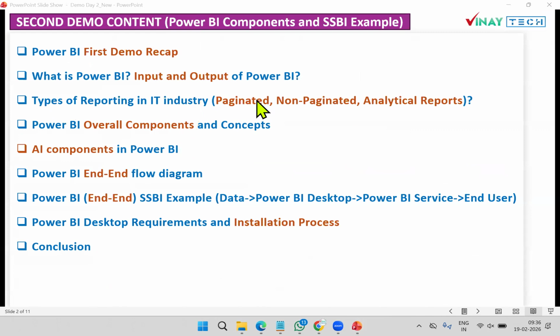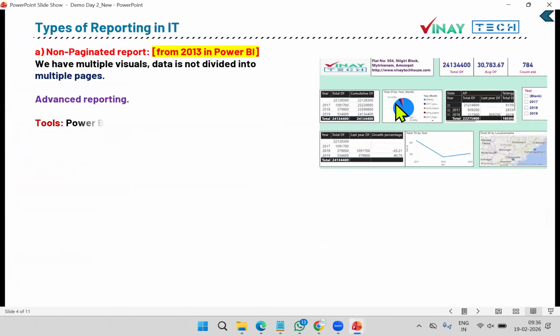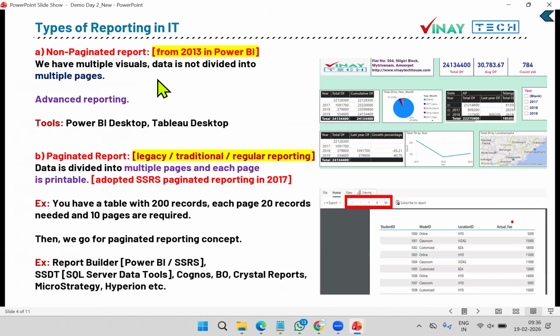Now, how many types of reporting are available in Power BI? Once again, we'll revisit. Not only Power BI, in general IT level, reporting types in IT. I said yesterday, paginated report is the first reporting like this. First page some number of records, second page some number of records. 1, 2, 3, you can navigate. Assume you have a table with 200 records. Each page needs 20 records and 10 pages are required. That is paginated reporting. Since the beginning of IT or since report beginning, this is available.